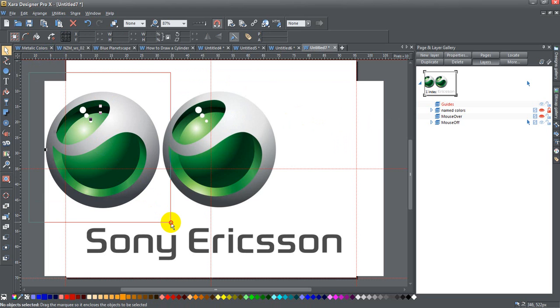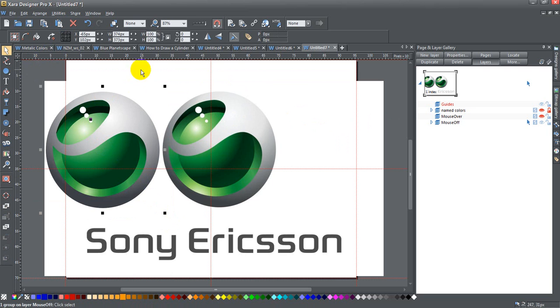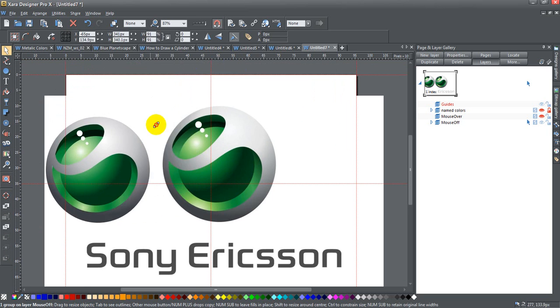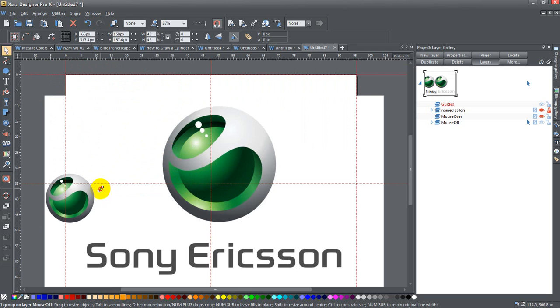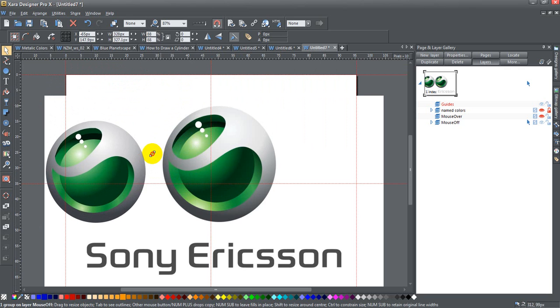It is completely vector. I can grab it, press Control G to group it. Now it's grouped, and anytime I want to increase the size or decrease the size, I can do so without harming view quality at all, and that is how you do it.